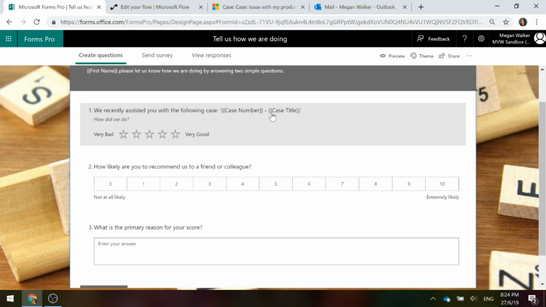Then remember on the survey, if I go back to this, we have case number and case title. So we've got these as two parameters. We need to then tell Flow where am I getting that case number from? Where am I getting that case title from? Even though I've called those parameters the same thing, I could have called them anything. I could have just said number and title rather than giving them the actual names.